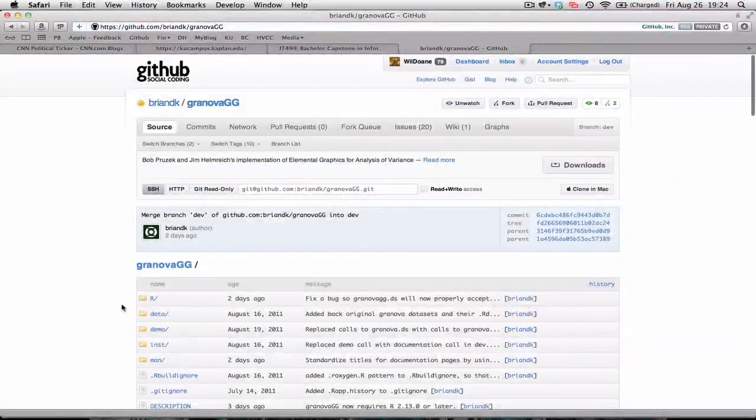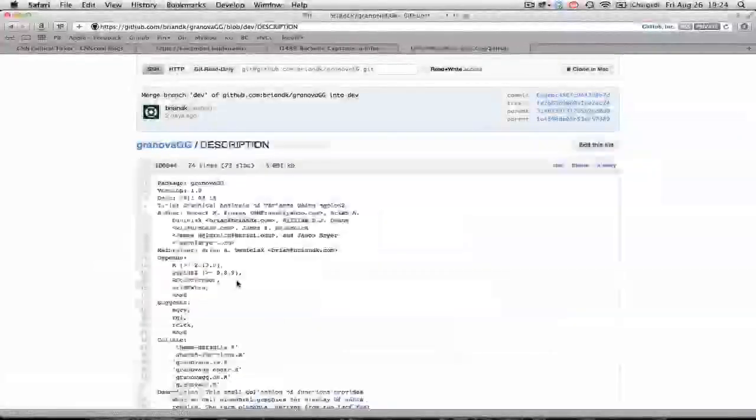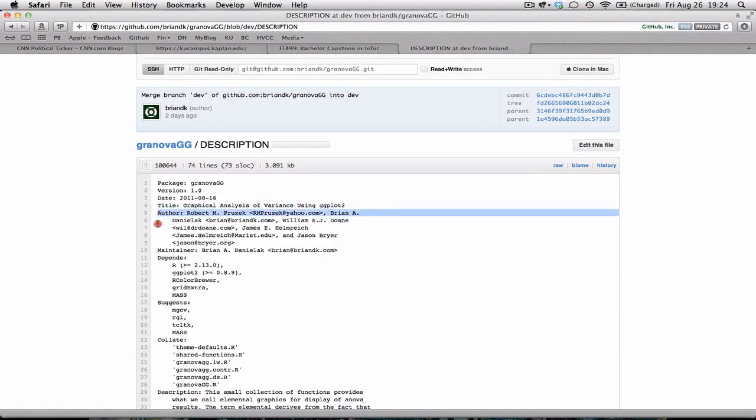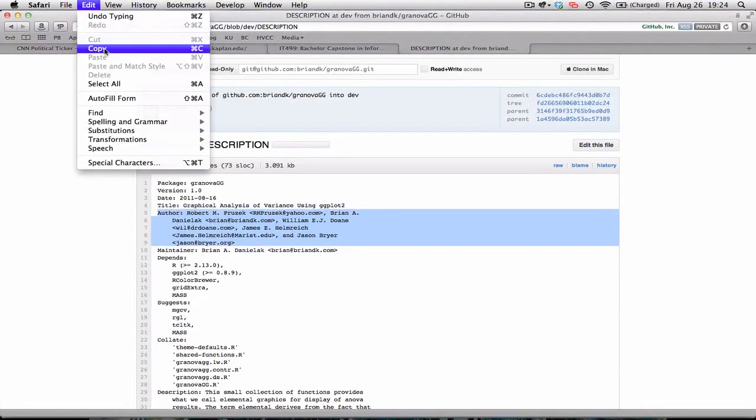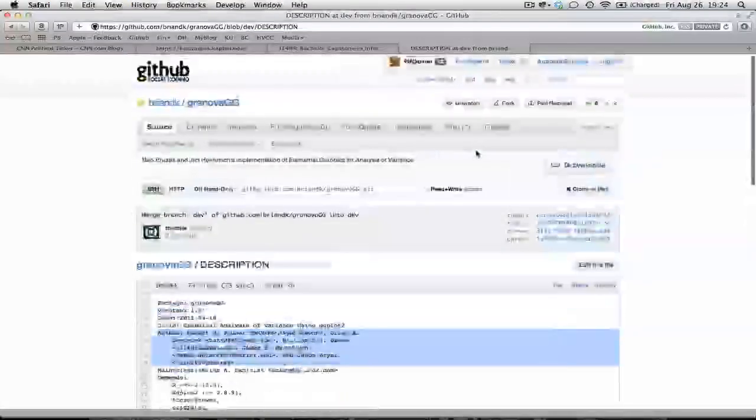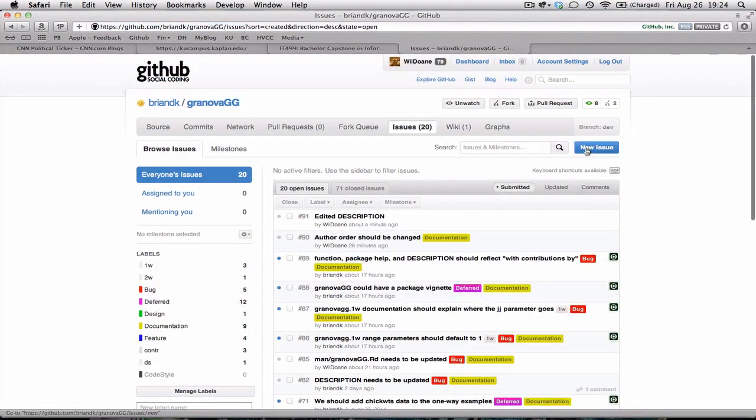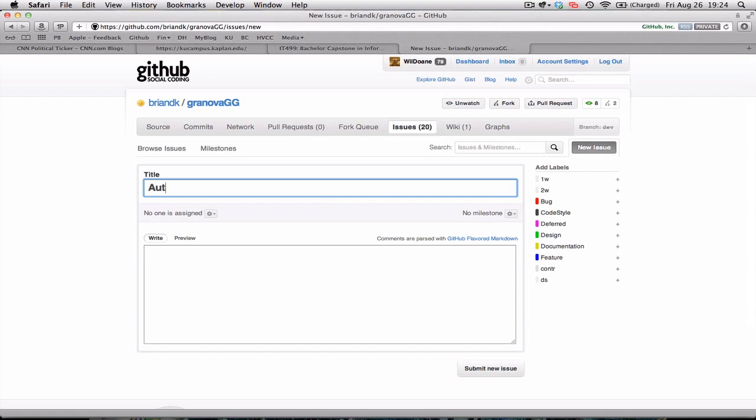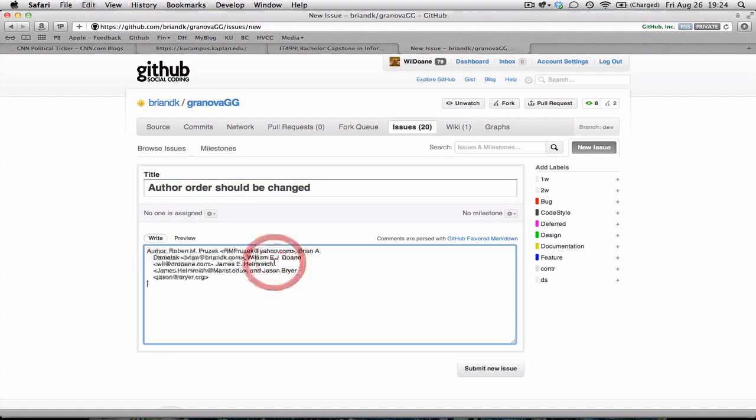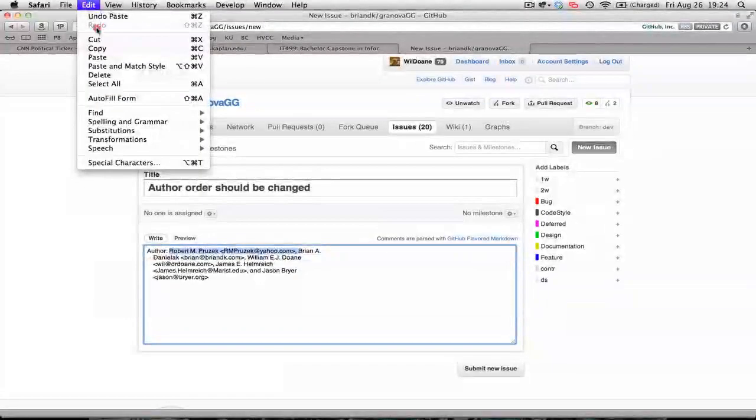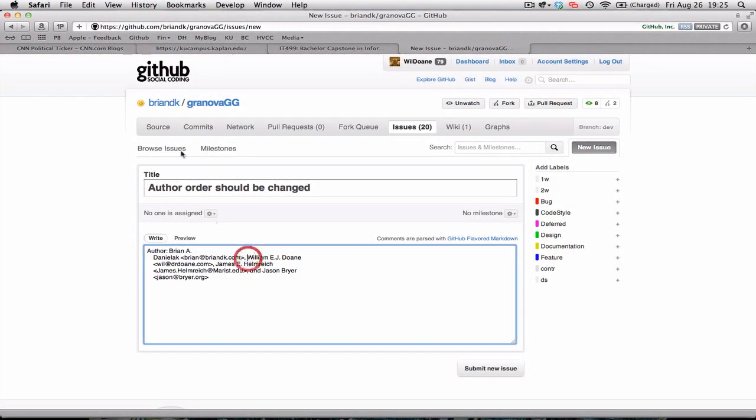If there's a separate change you'd like to make, say reordering the authors in the description file, make that a separate issue. Follow the same process. Copy the names from the description file, go to the issues tracker, start a new issue, give it a title, paste in the starter text, make whatever changes you'd like to make, and click Submit New Issue.